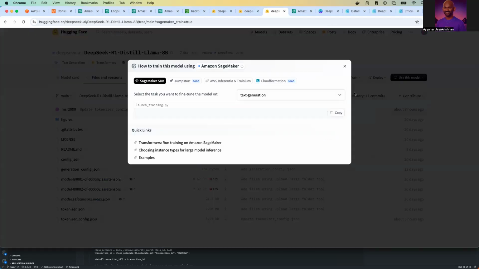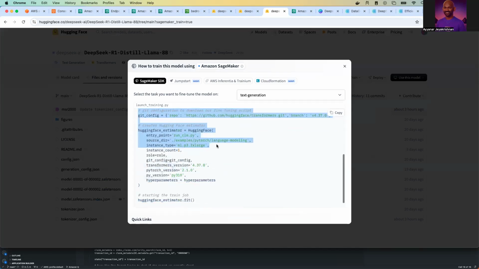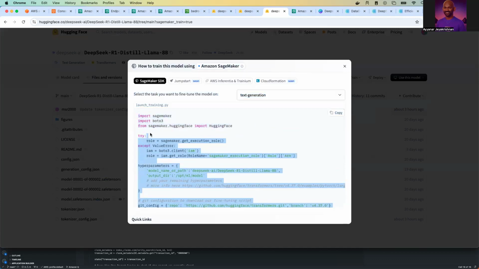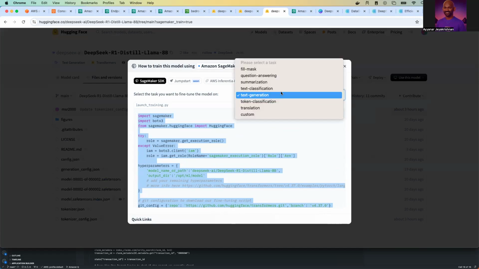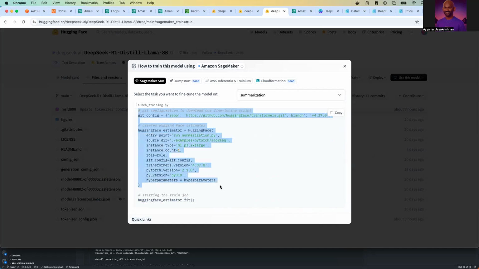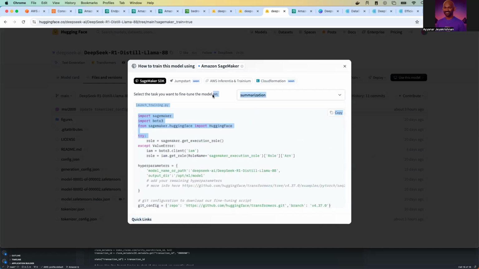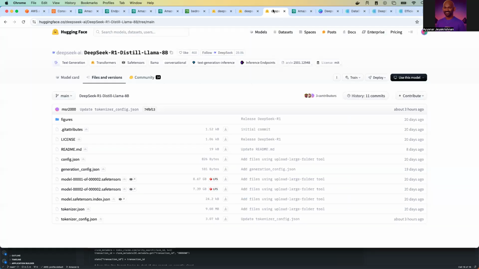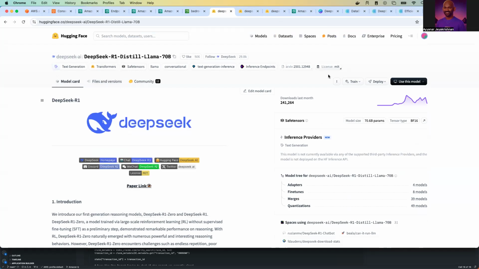Train. As a SageMaker option, it gives you the code, and it gives you the instance also. This is the instance you can use to do the training, or you can even select a different instance. Whether you want text generation or summarization, you need to create your own data sets and you can fine tune the model. There are a few models available to train or run inference, which give you the cost performance.